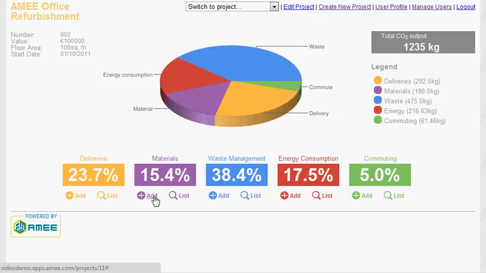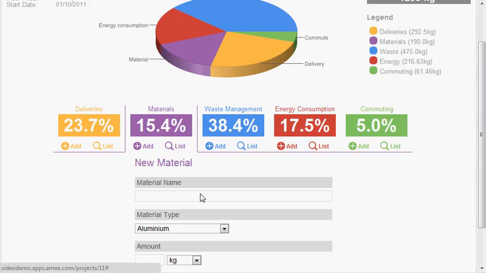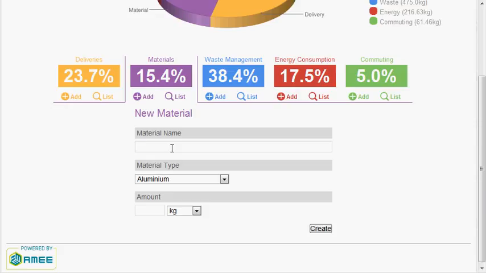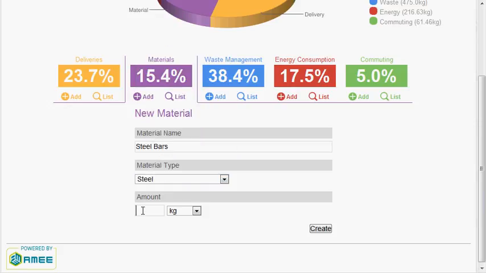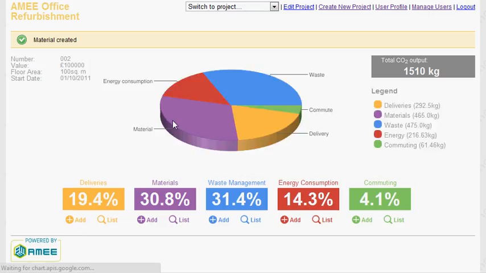I want to add some usage of steel into our materials list. So I'll enter a name of the material, steel bars. I'll choose the material type, steel, and I'll choose an amount, 100 kilograms. So we'll now see the amount of emissions relative to materials increase. It went from 15% to 30% with the addition of that steel usage.